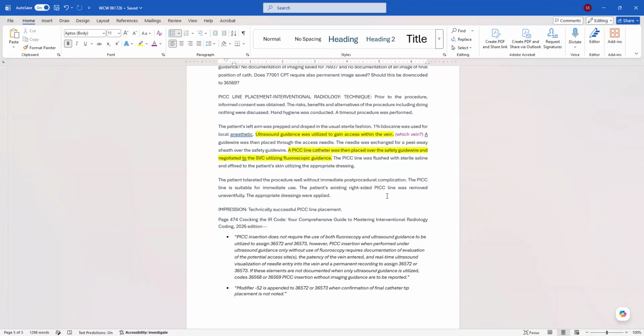Because let's say it was the basilic vein. Okay, then we know that this is a PIC. But if it was via the jugular, let's say, then it's going to be central. So how you're going to code placement of these lines is going to be, is it a central insertion or is it a peripheral insertion? And the vein tells you that, and we don't know the vein.